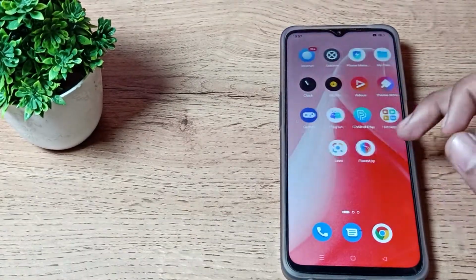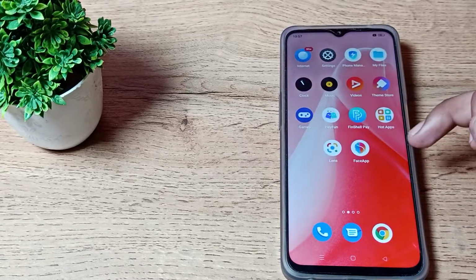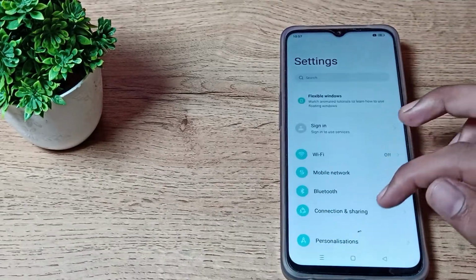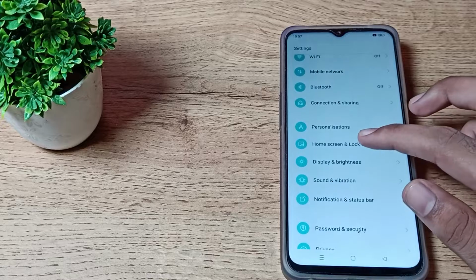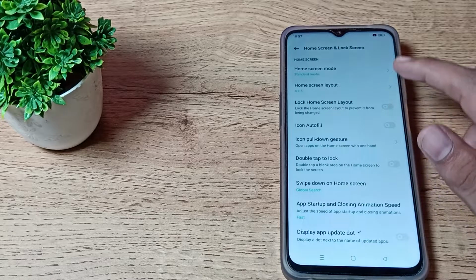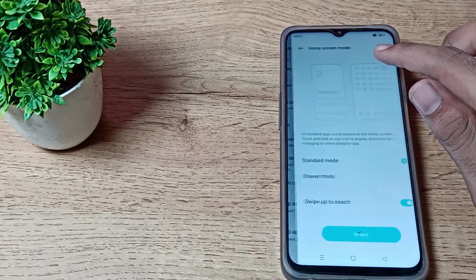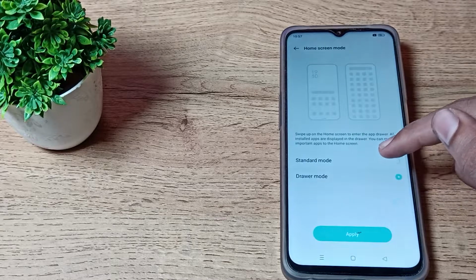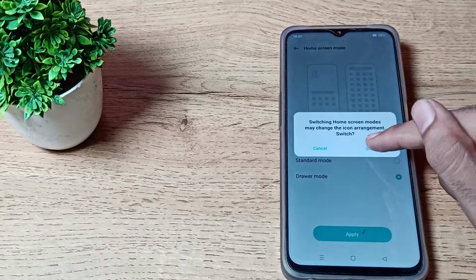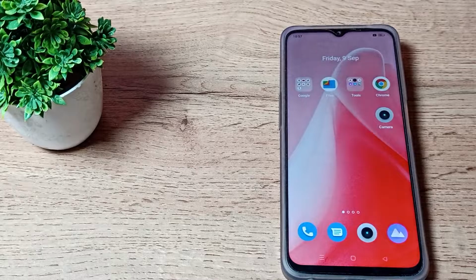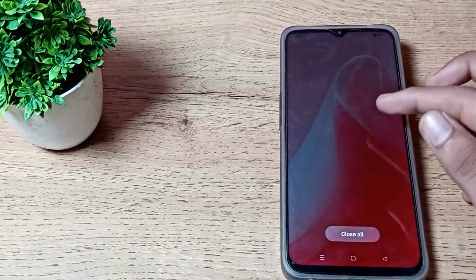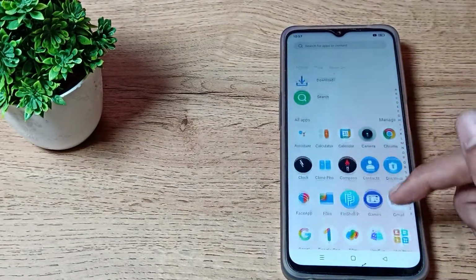So first of all, guys, open your phone settings. To set your app drawer mode, scroll down. As you can see, Home screen mode setting, tap here. Home screen mode setting, tap here again. Then you can see your drawer mode, so tap here and apply, and switch. Then your app drawer mode will be set, and you can swipe on your phone and, as you can see, your whole app list.